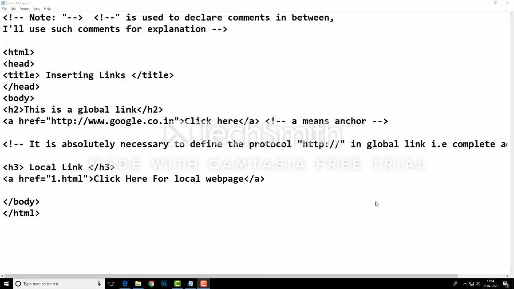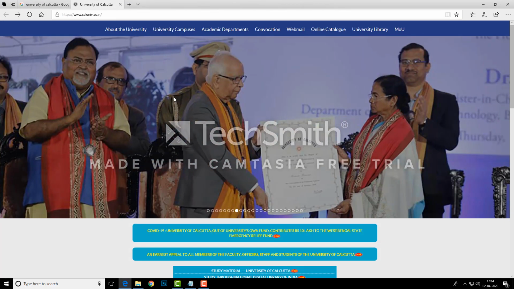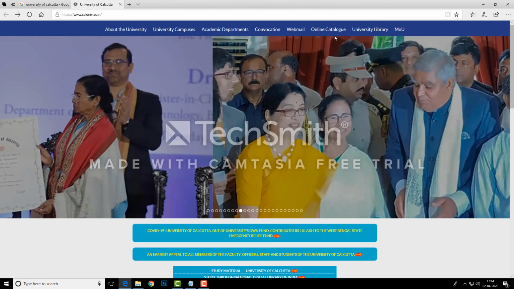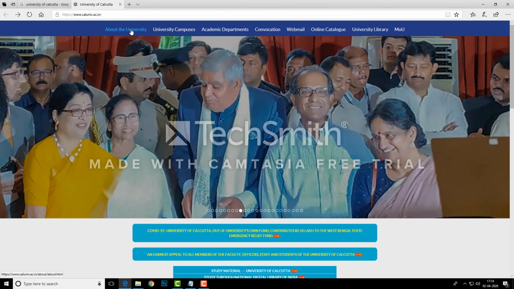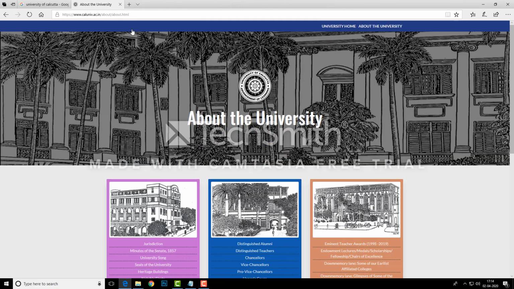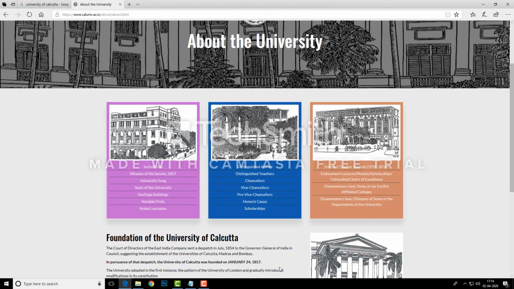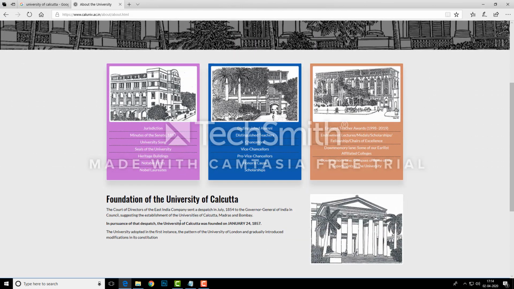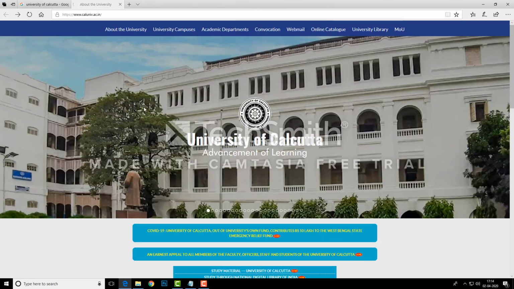So now we will talk about local link. This type of link takes us to another page on the same website. Let us see. For an example, here I have opened the University Campus website. So this website has separate web pages. All these tabs that we can see here are actually separate web pages, and they are locally linked with each other. So let me click on this tab, about the university. There we will find some information about the university.